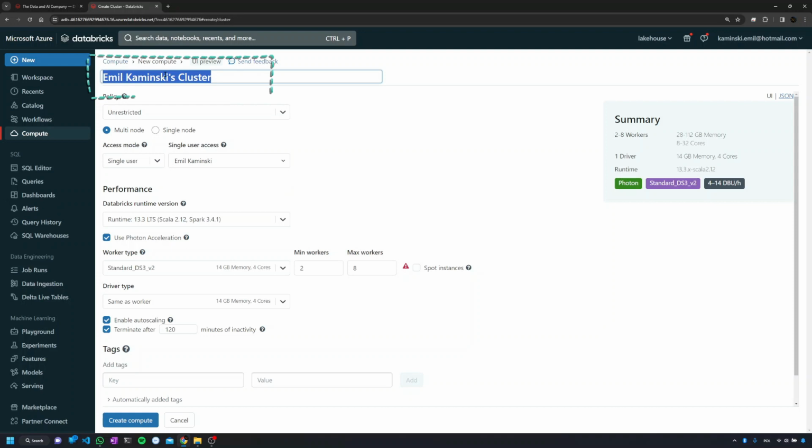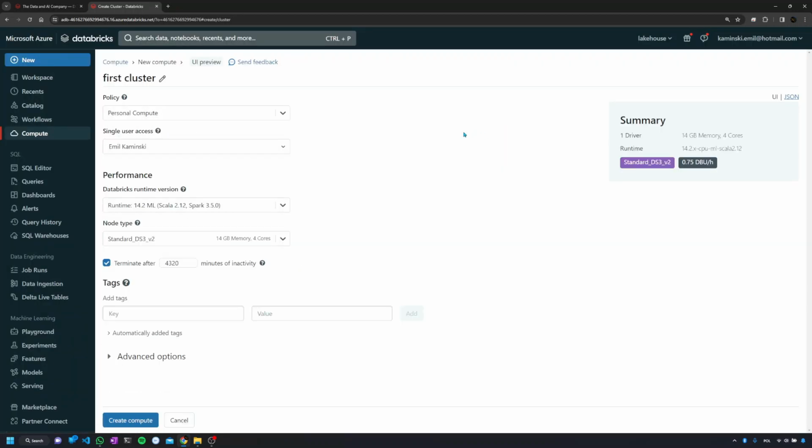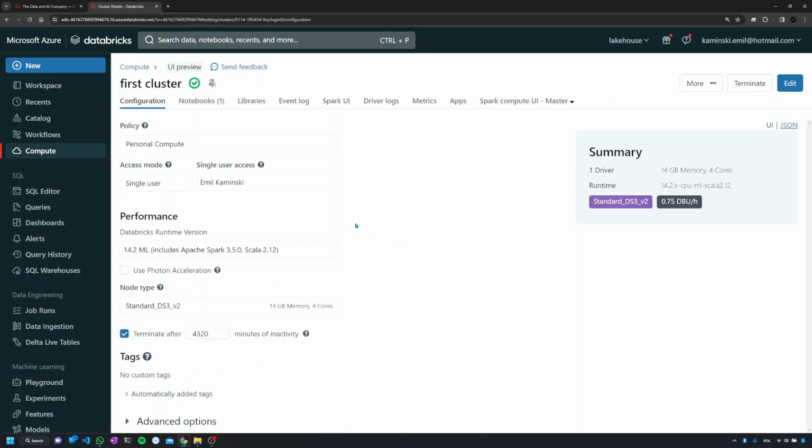First, we change the name of the cluster. Let's call it first cluster. And then, what is very important, we change the policy over here to personal compute, confirm. And then, on the right side, we see the cost of the cluster, which we'll be discussing in the next episode. For the time being, we can just hit create compute. And after a few minutes, the cluster will be created. You can recognize it by the green sign over here on the left top side, just like in my case.